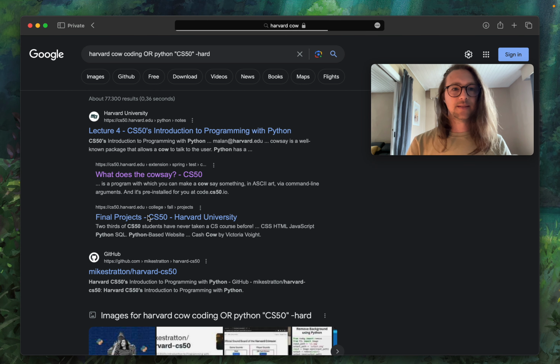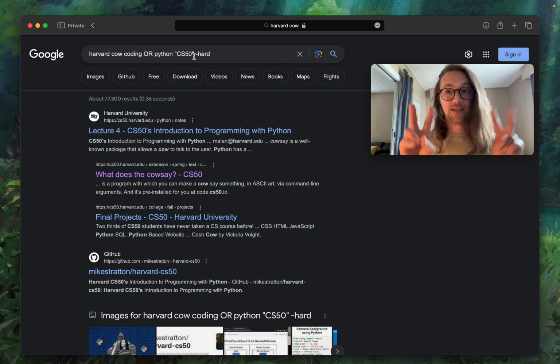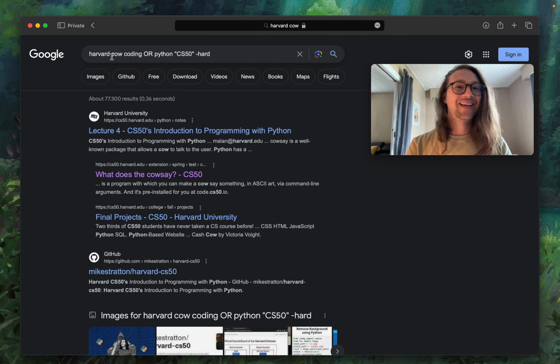If we click on advanced search, you can see how we've included Harvard, added the word cow, coding or Python is fine. CS50 is in quotes, so it needs to be included. There's a little minus sign here, which excludes results for hard. And it leads us to this lecture on cowsay.